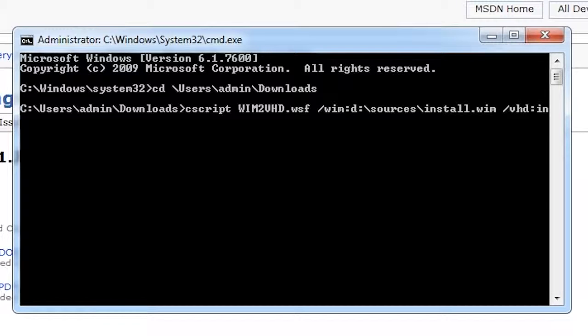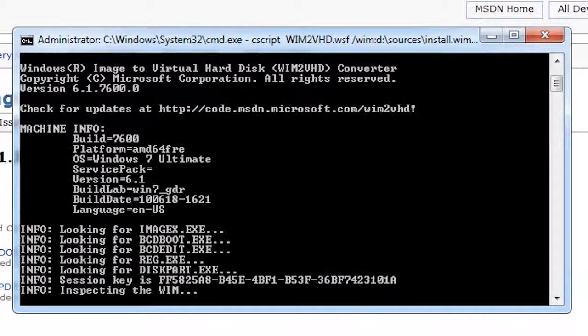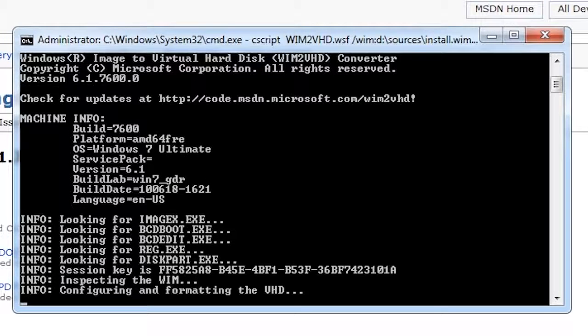Next, I need to enter in /VHD, and the name of the output VHD file. Finally, since this WIM file contains multiple images, I need to enter in /SKU, and then the reference number for the image that I want to use. In this case, I will use the first image. The script will now run, and the original WIM file is converted to a VHD file.